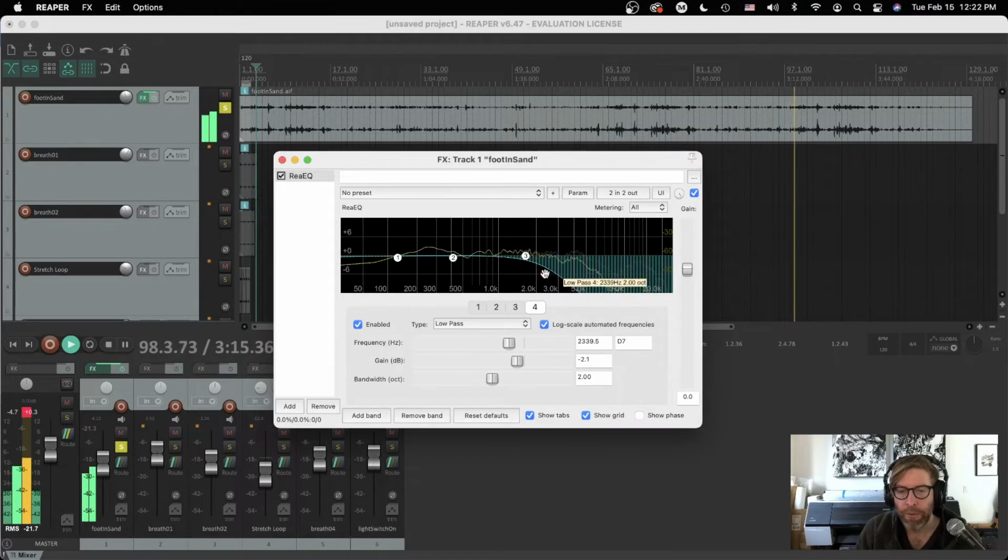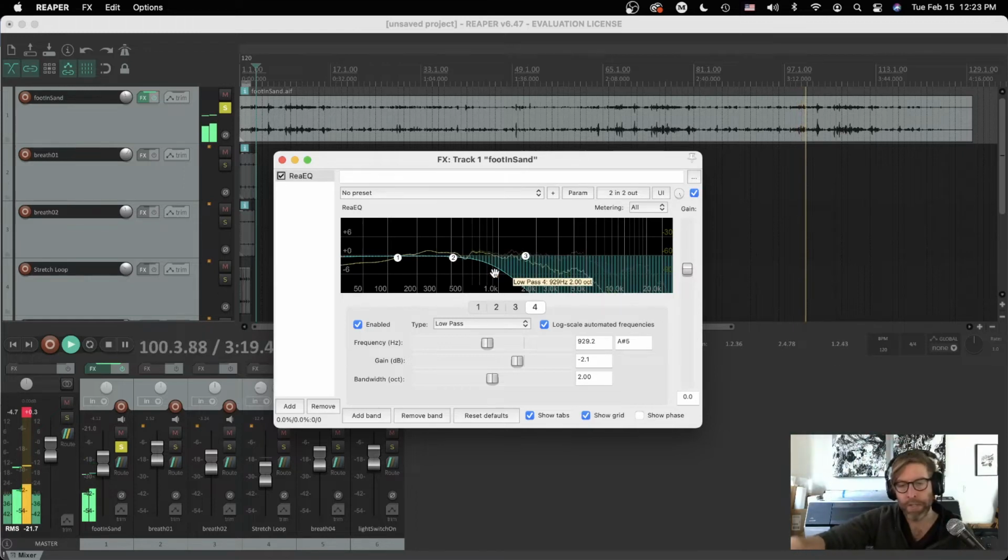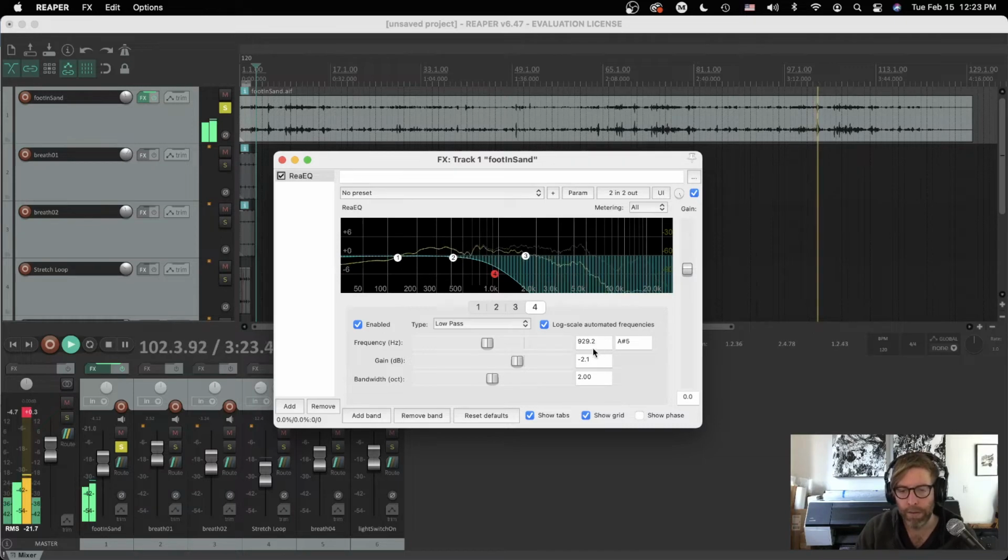Okay, so back to low pass. A low pass filter allows the low frequencies to pass, and it cuts things higher than whatever the cutoff is. Again, we have a bandwidth, which changes the resonance or shape of that.